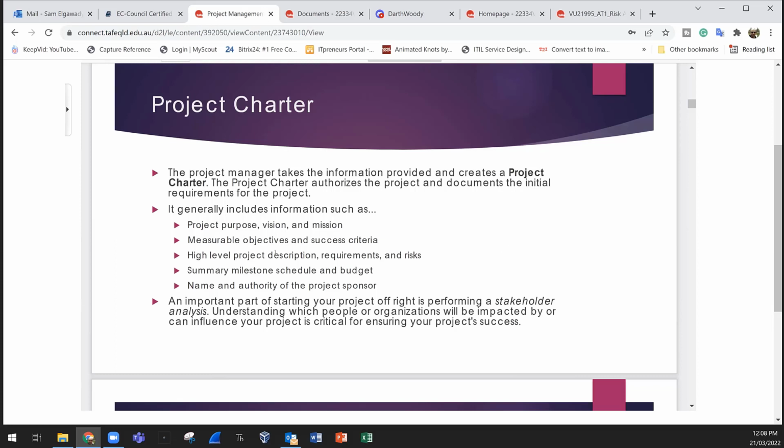We will have the high-level project description, requirements, and risks. Risks: is there a flood in this area? Is it too warm, too cold? Earthquakes? Is it near the bush, so there is bushfire risk? Or is it near the ocean, so some flood, and so forth? So we need to know about the risks there.